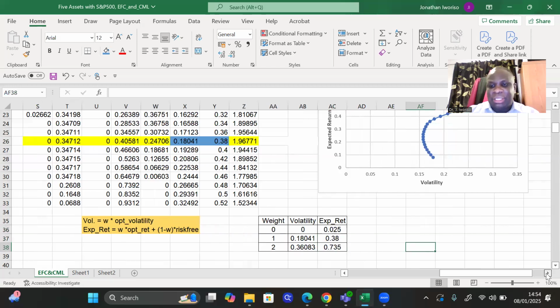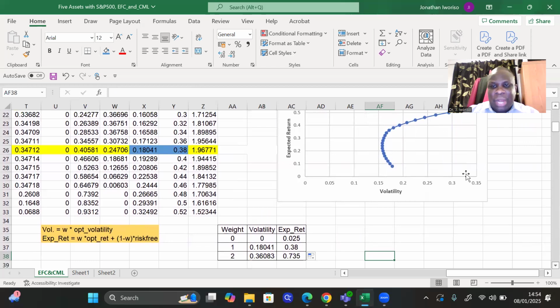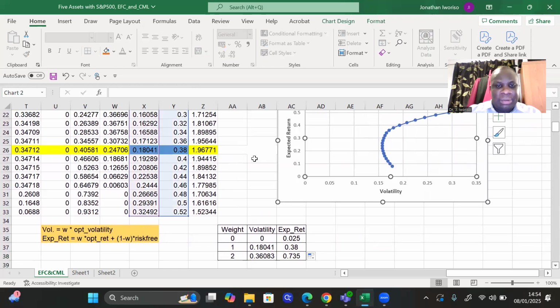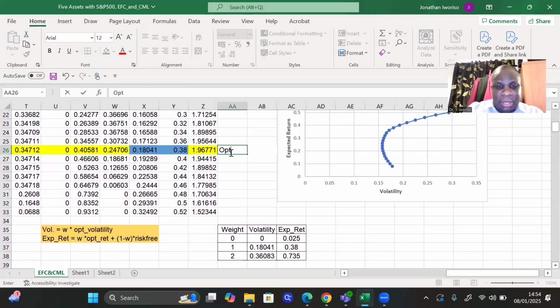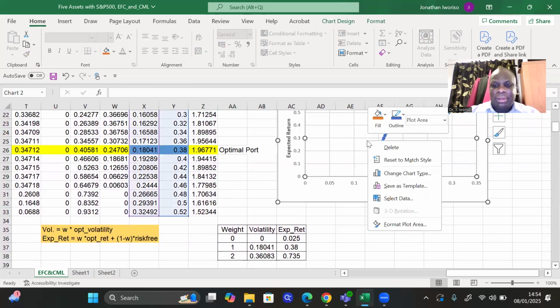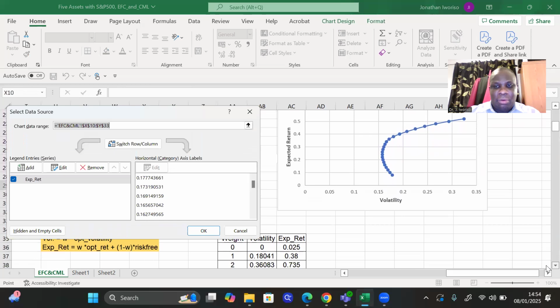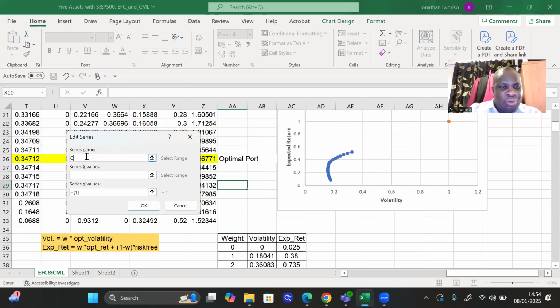So the final thing we want to do now is to obtain the curve, and then we are done. So what do we do then? We'll now go to the graph. Remember, here is the optimal portfolio. At this point that you've got, this is the optimal portfolio. So here, click anywhere in your chart, right click, and then go to select data. When you select data, what do you need to do at this point? Go to add. The series name will be CML, Capital Market Line.